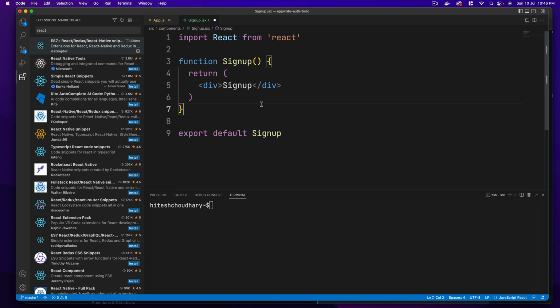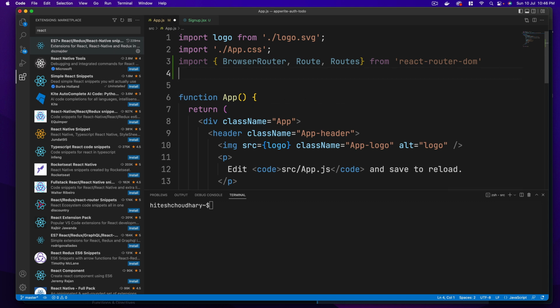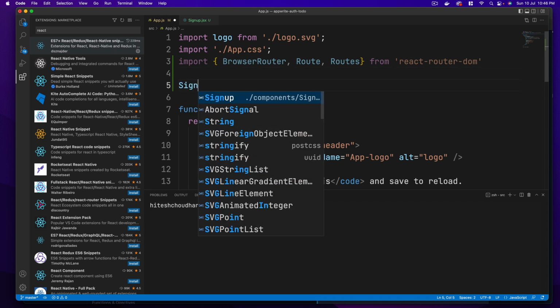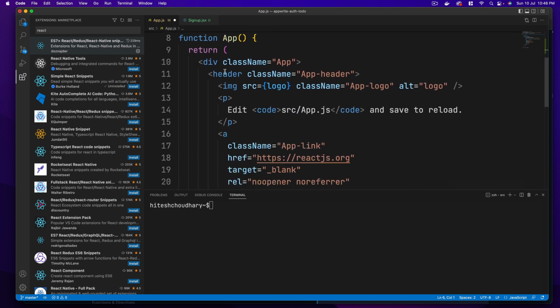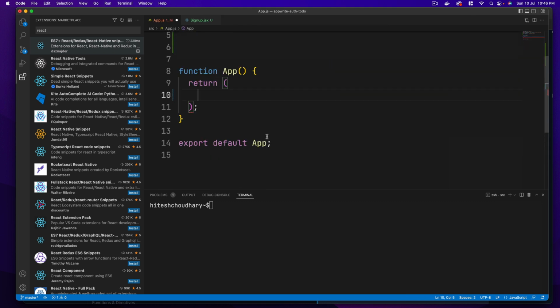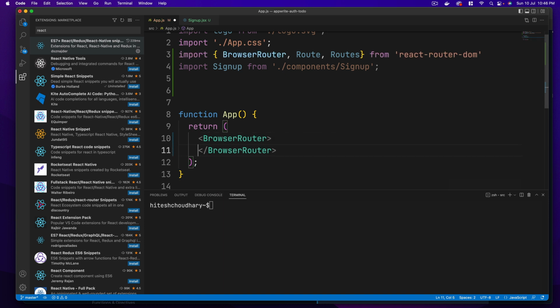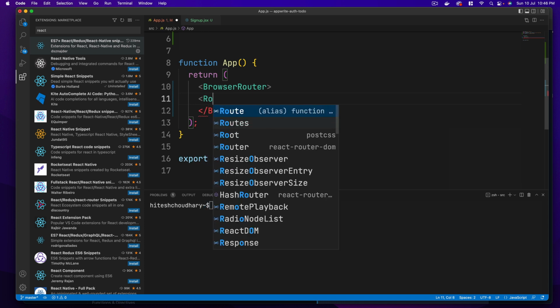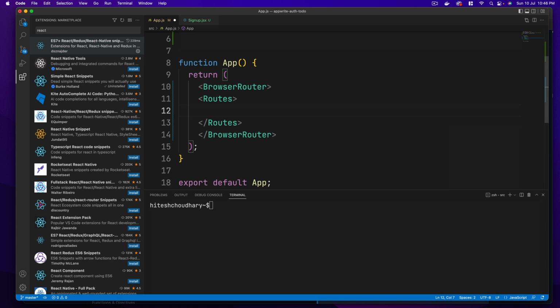Now I can go into app.js and have all these import statements up here. First, let's bring in the signup component. And now I can reroute this one. We don't need all of this, so let's remove all of this. We will be routing our application itself. So let's have the BrowserRouter just like that. And inside the BrowserRouter, we need to have the Routes. There we go. And inside the Routes, we can have the Route.